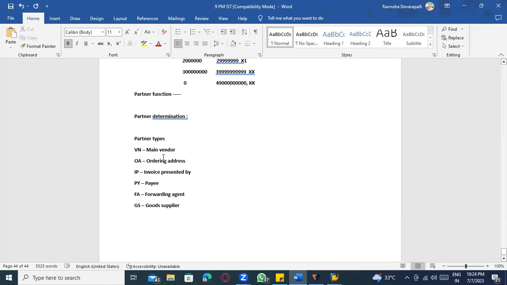If the vendor has the partner function, say the main vendor is Amazon. Suppose my business is running with the main vendor Amazon, but the ordering address is Amazon or Amazon India, the Indian website. And invoice presented by, who will present the invoice here? Maybe some third party finance vendor. Then to whom do we need to pay? Let's assume there is a third party bank application.